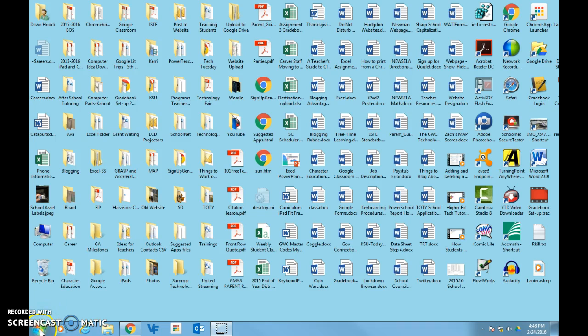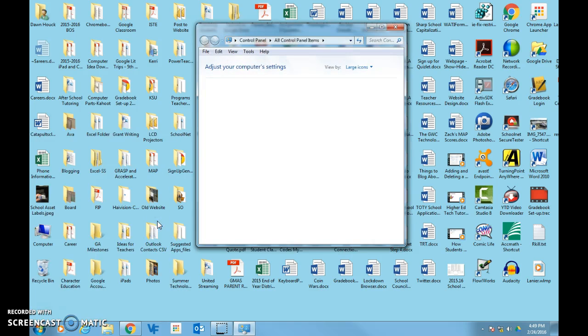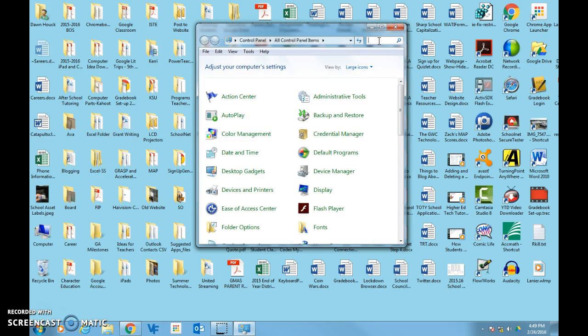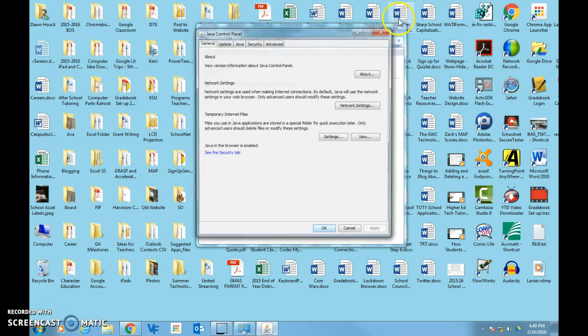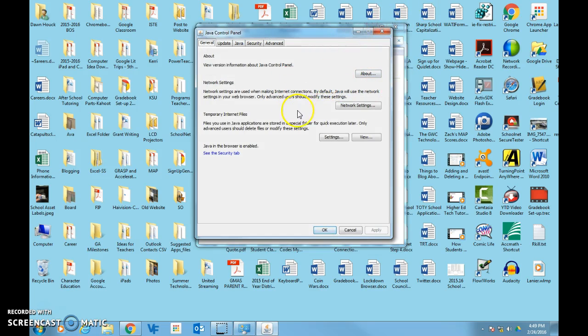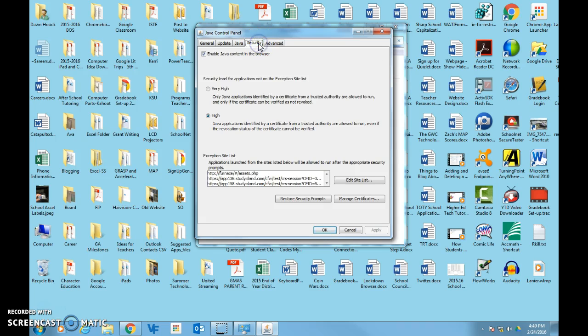You can also get to Java by clicking on Start and looking for it in the control panel to make sure that you have it. I'm going to type in Java in the search in the upper right hand corner. Once Java shows up, you can click on it. If you want to find out about Java, you can click there. You can also update Java from this section here and choose Update Now. So there's several different ways that you can update Java. And here's some of the windows that you should be familiar with. In another session, we're going to look especially at the Security tab.